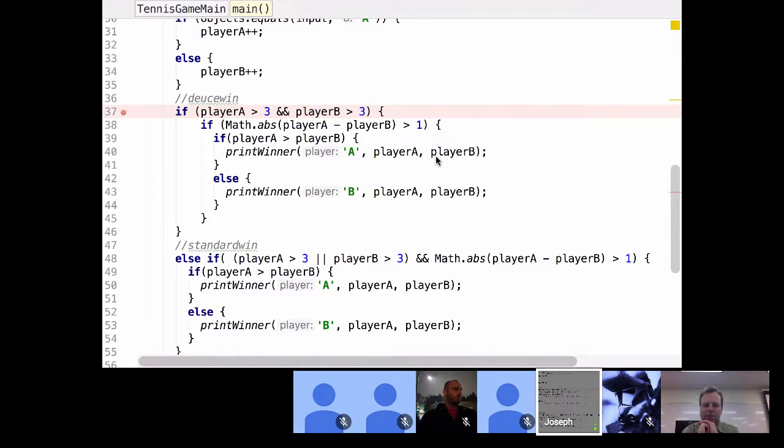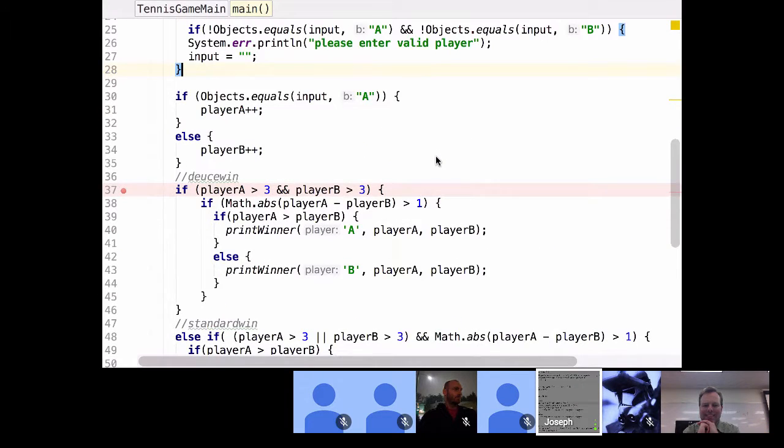Yeah, it works pretty well, but there's one little bug. It just randomly hangs if we get a 4-3 score. I don't know why exactly.